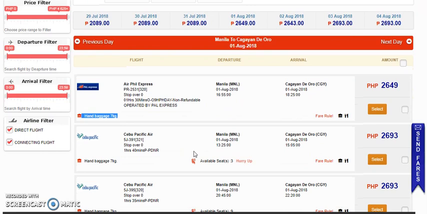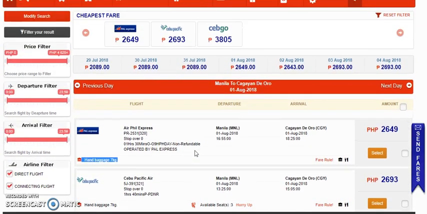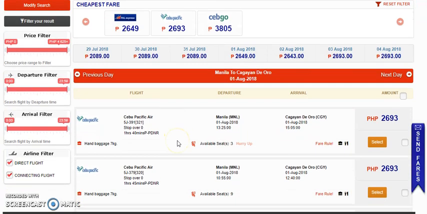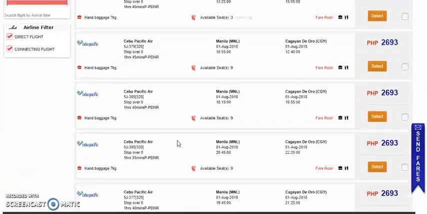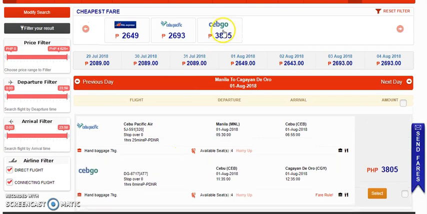Now, these are the options. If you would like to look into some other time or schedule, for example, you can go to Cebu Pacific, just click over here, and Cebu Pacific flights will appear here. Then go to the specific date. So you just have to select.